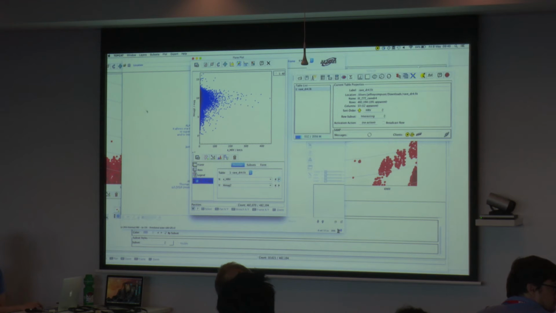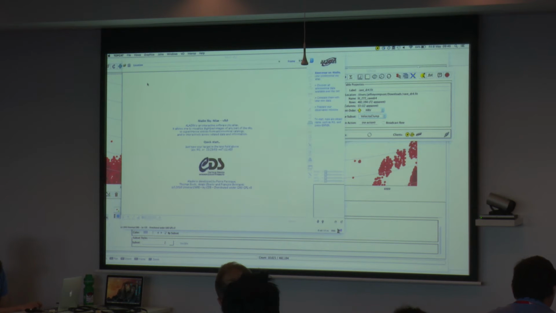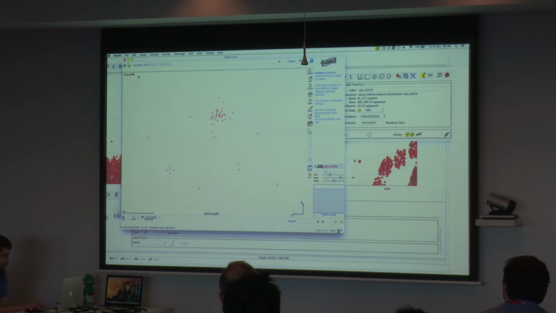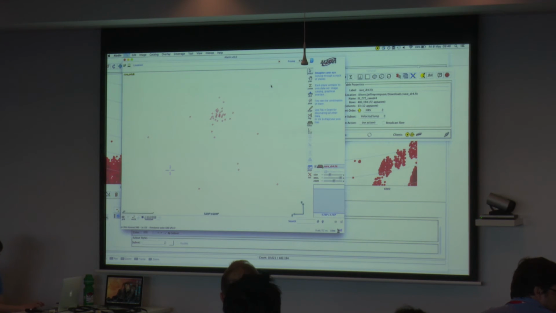So TOPCAT and Aladin, just to show this little useful thing. You can actually link TOPCAT and Aladin. There's a little button that appears illuminated now, and I click this, and it sends the coordinates of those stars to Aladin, and then I can go into Aladin, let's look at my own screen, and click image, produce a sky, optical, DSS, solid.